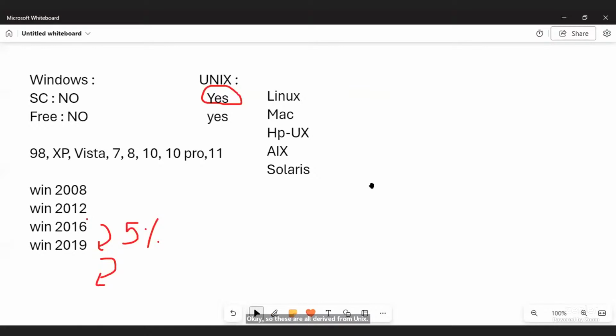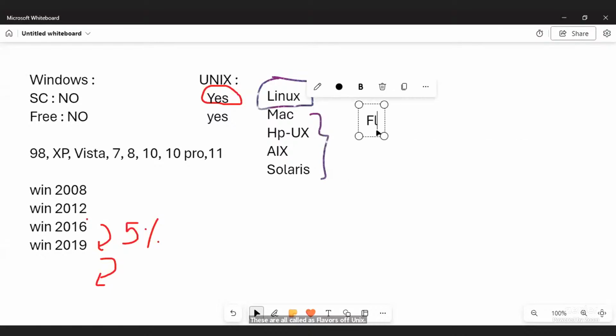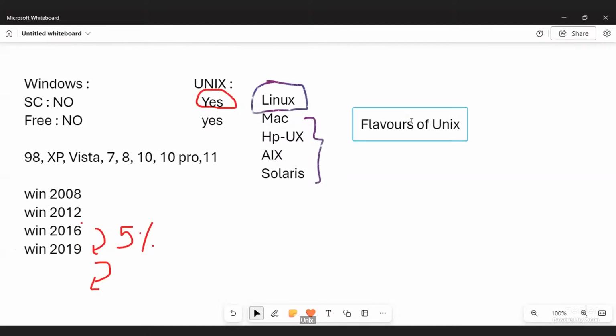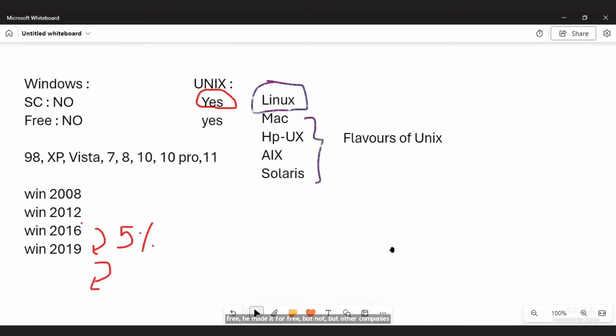Only Linux is free. Everything else is not free. These are all called flavors of Unix. Since Linus Torvalds took it for free, he made it free, but other companies said it is not free, as they wanted the profits and so on.